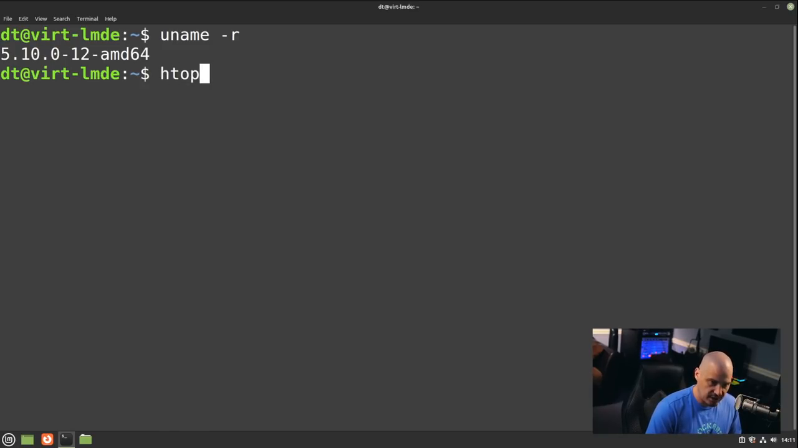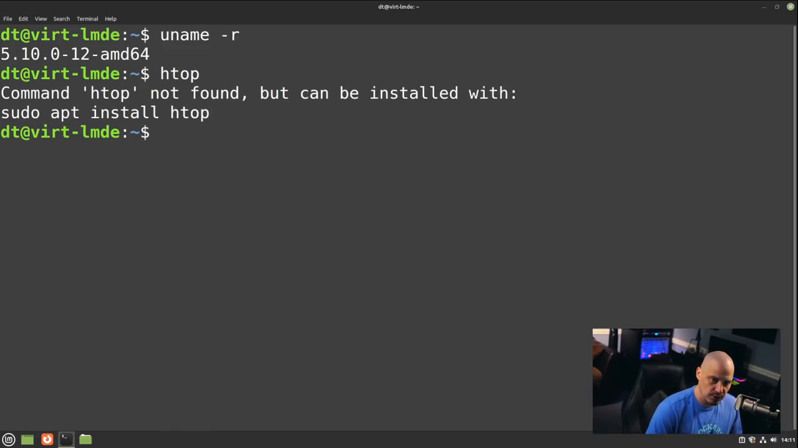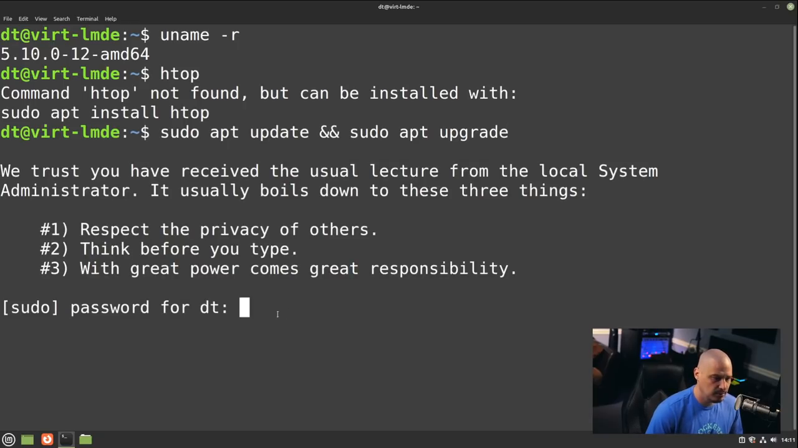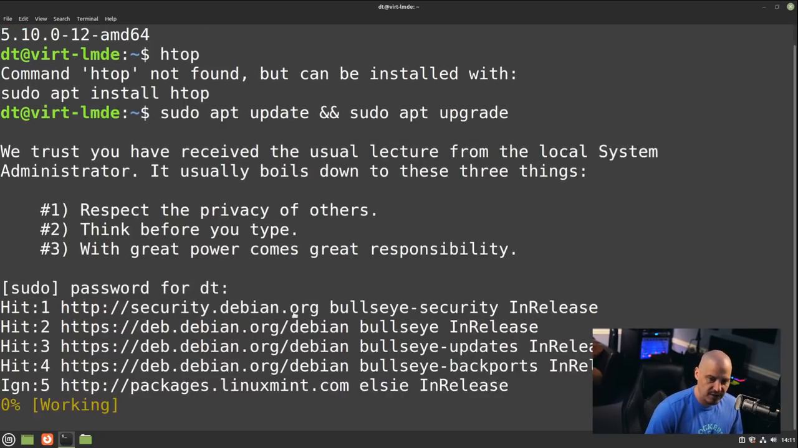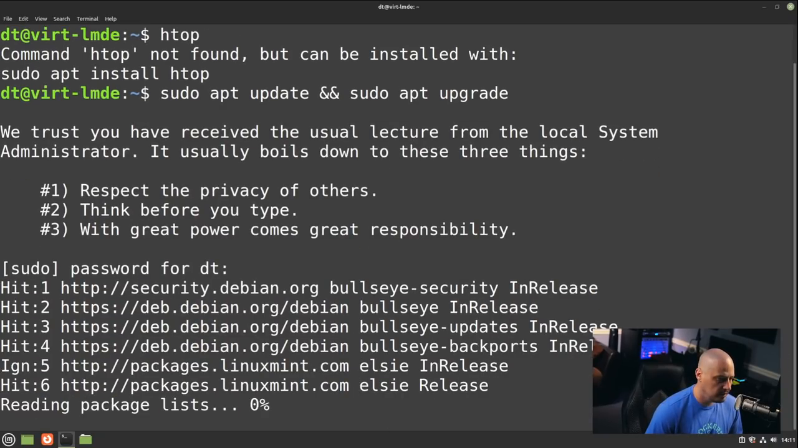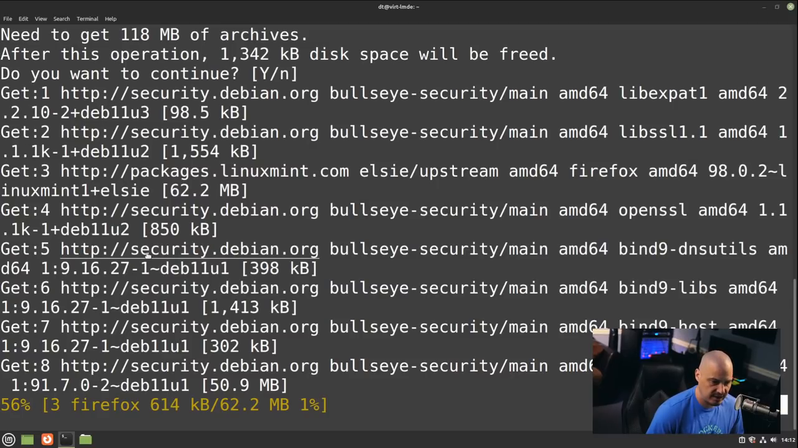If I do htop, let's see about system resource usage. We don't have htop installed. So let's do a sudo apt update and sudo apt upgrade. Let's go ahead and update and upgrade the system. And then I'm going to install htop. And it looks like we just have a handful of packages that need an update. Firefox is one of the packages that needs to update, which makes sense. Even on a stable release, web browsers get updated often for security reasons.